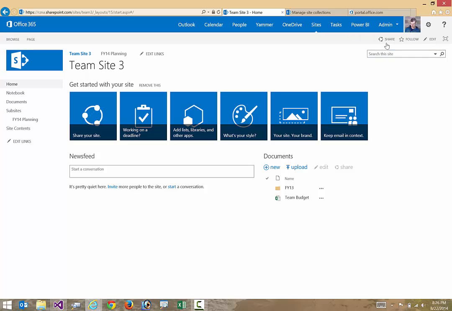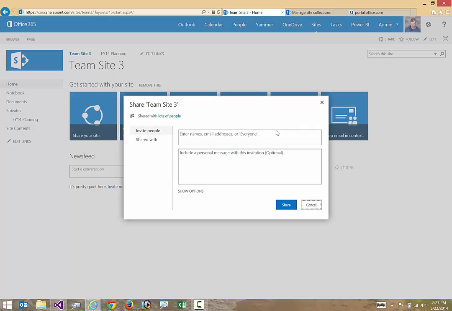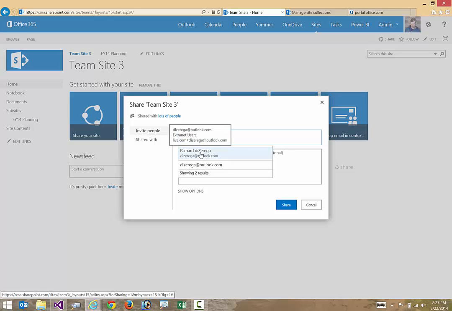There's one more share that I'm going to do here. And in this case, it's going to be maybe another user. I'll do a live ID here. So I'll do Deseriga at Outlook. And you notice that in this case, it's actually already showing me deseriga@outlook.com. And it even has the name for that user.